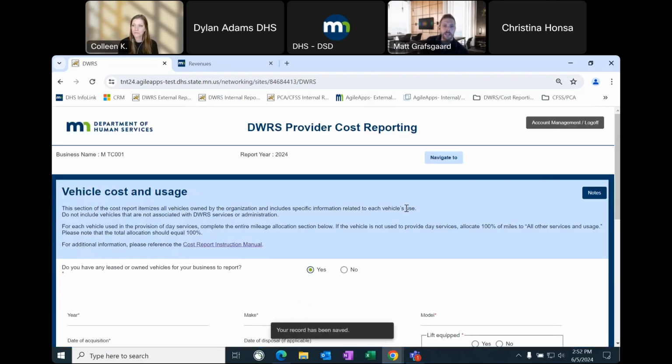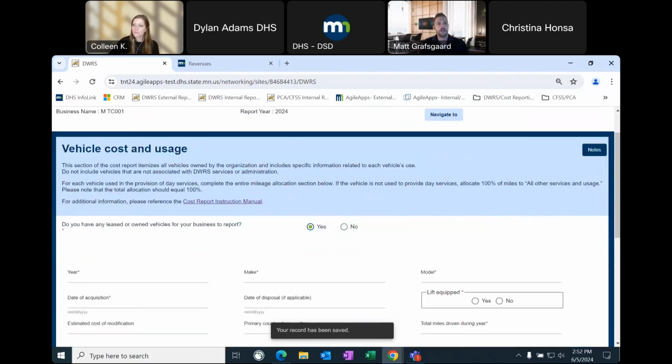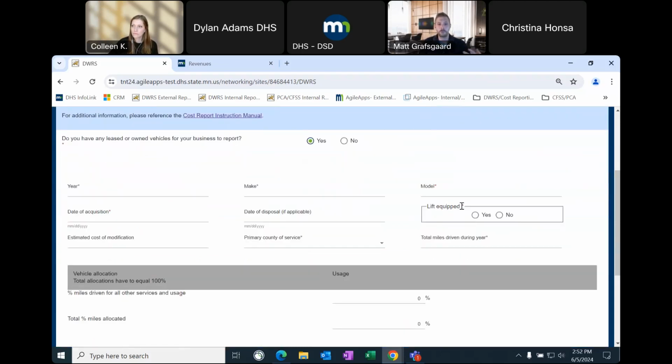Vehicle cost and usage. So at the top, this section of the cost report itemizes all vehicles owned by the organization and includes specific information related to each vehicle's use. So do not include vehicles that are not associated with DWRS Services Administration. Again, we only want to know the vehicles that you use for the provision of your services.